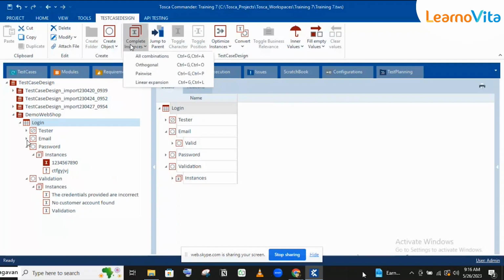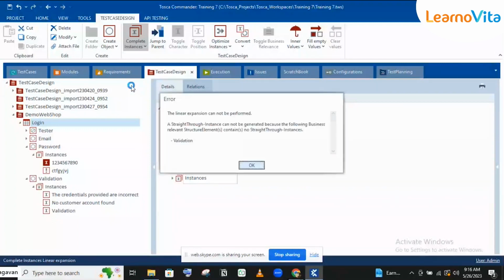And finally, the linear expansion method. Normally we would go with linear expansion if we are generating instances in an automatic way. So I'm generating the instances using linear expansion now. Okay, I'm getting an error. It's saying a straight through instance cannot be generated because of the following.